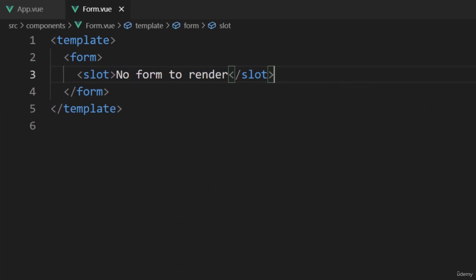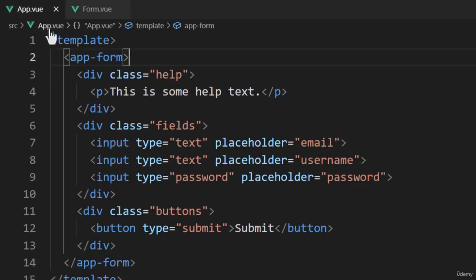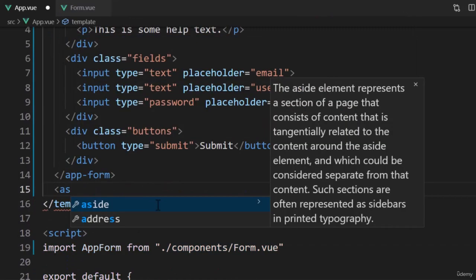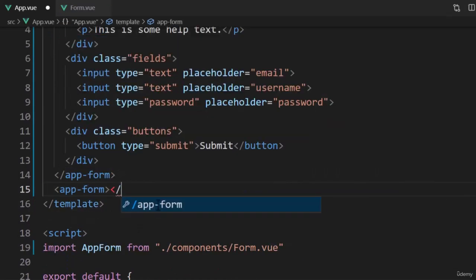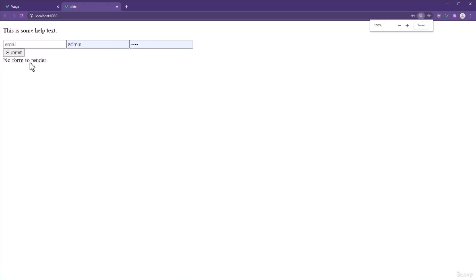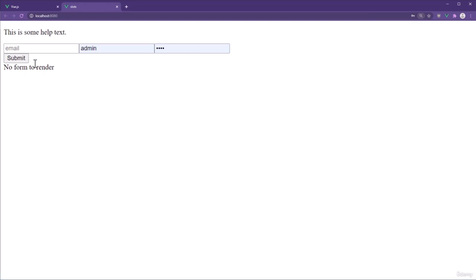We can test that out by switching over to the app component and using the form component twice. For the second copy, we'll leave it empty. Hopping on over to the browser, we will see the first form rendering. The second form will have the message inside the slot rendering. Having default content is optional and can be useful just in case you forget something.